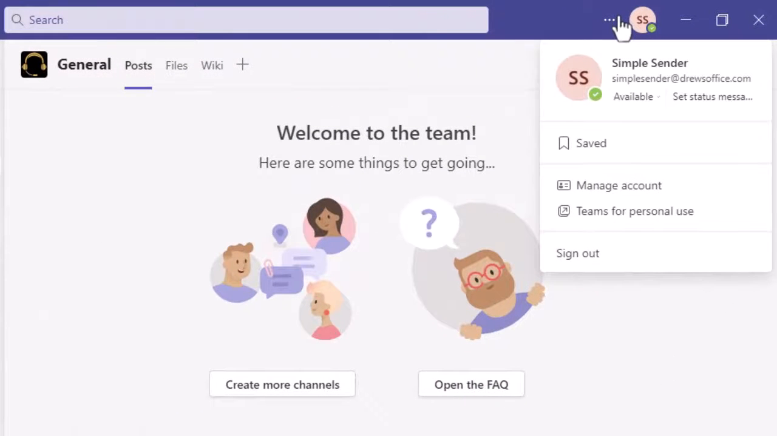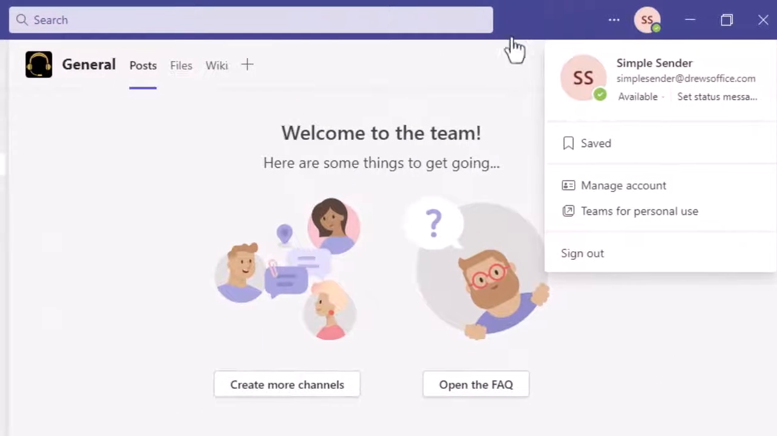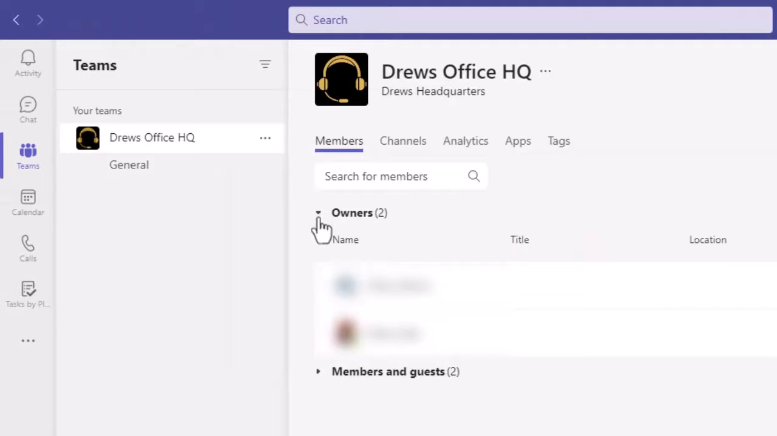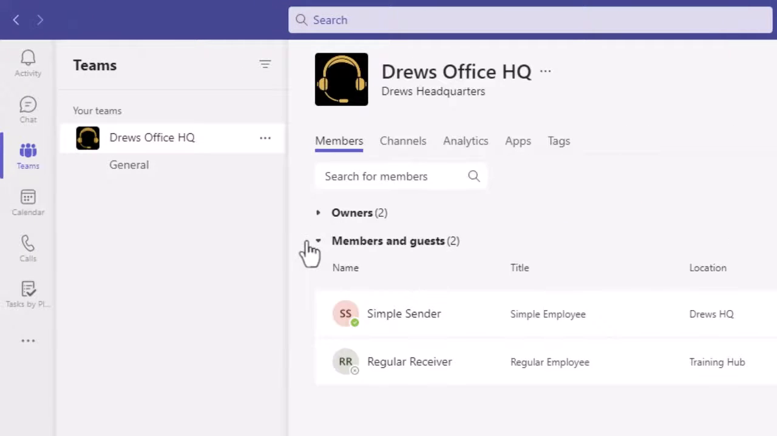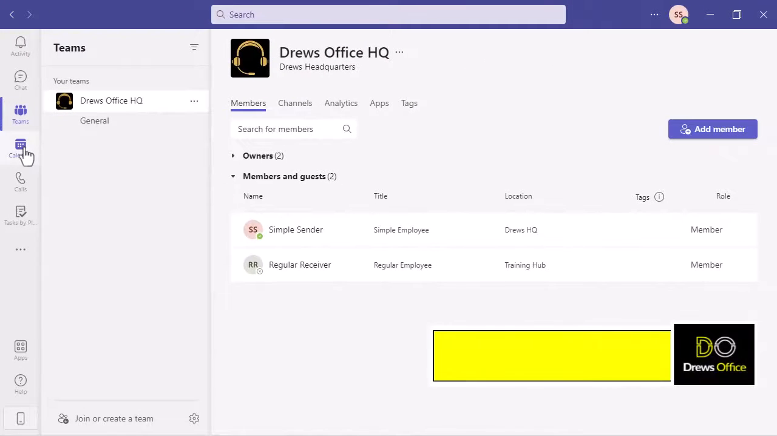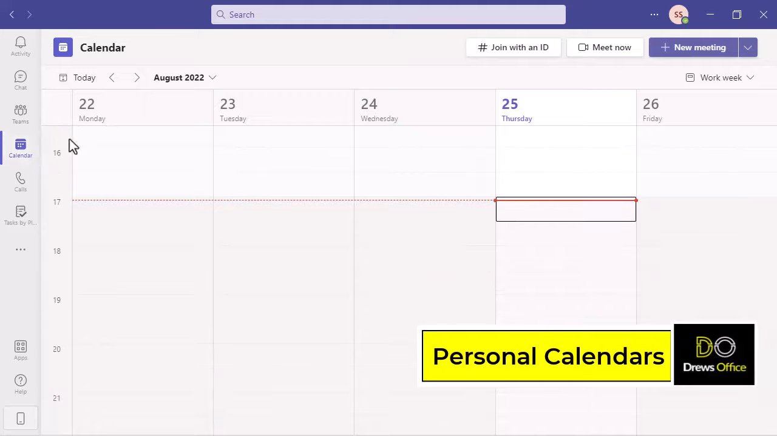So here we are, logged in as our user named Simple Sender. Let's have a quick look at who else is a member of this team. If we go into the calendar and create a new meeting, we should be able to see that in Outlook as well.